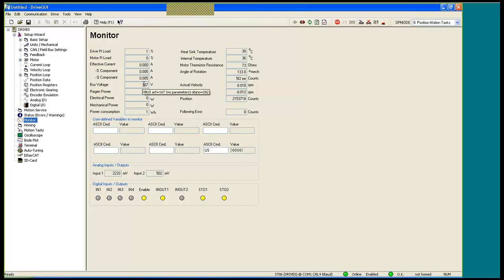The bus voltage is present. Since I'm working from 115 volt AC, you're seeing a 166, 167 volt DC bus that I'm using to drive the motor with. We have a Regen power monitor here, where if we were in Regen, you would see the percentage of wattage that is being caused each time the system goes into Regen. We have two other wattages here for electrical power and mechanical power. They've added those recently to the software. And then we have power consumption displayed as well.